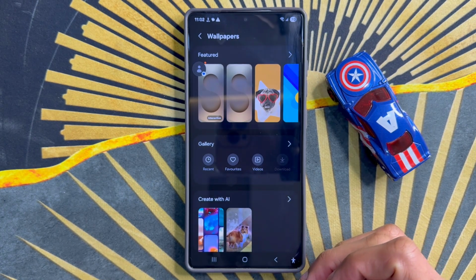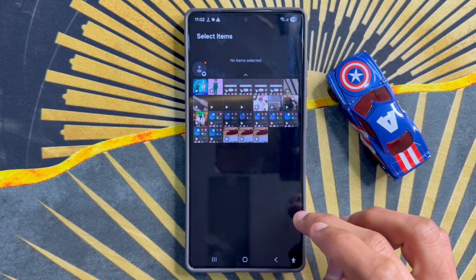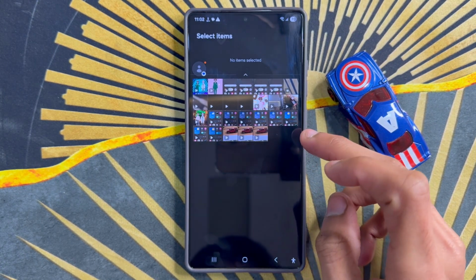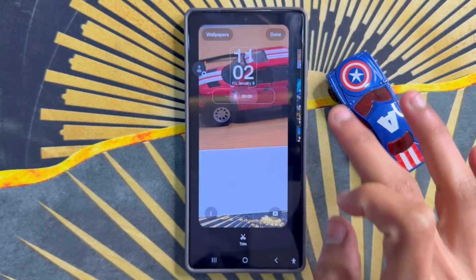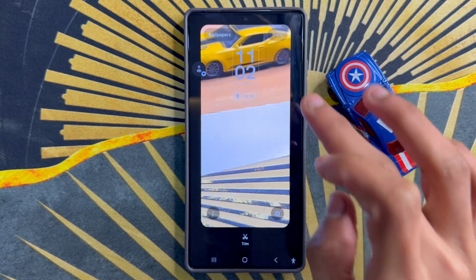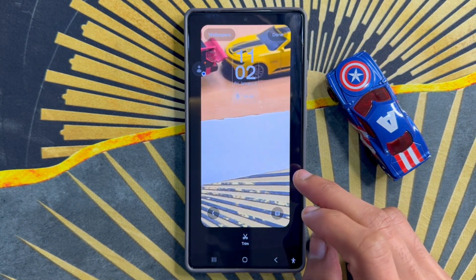After clicking on Wallpaper, click on Video. After clicking on Videos, select a video. After selecting the video, click on Done. You will see it and click on Done. You will see the video is set as your wallpaper.